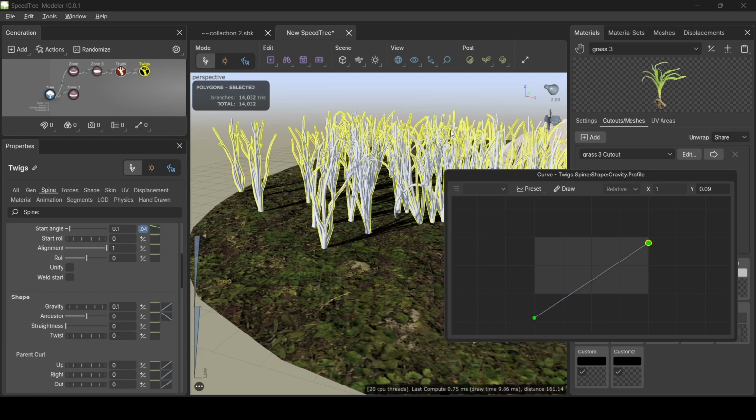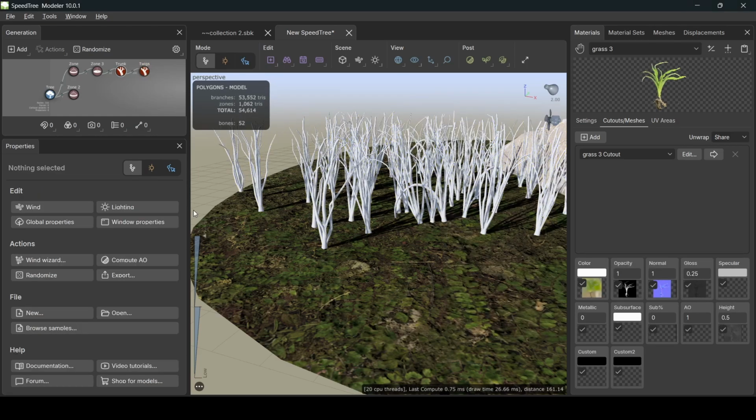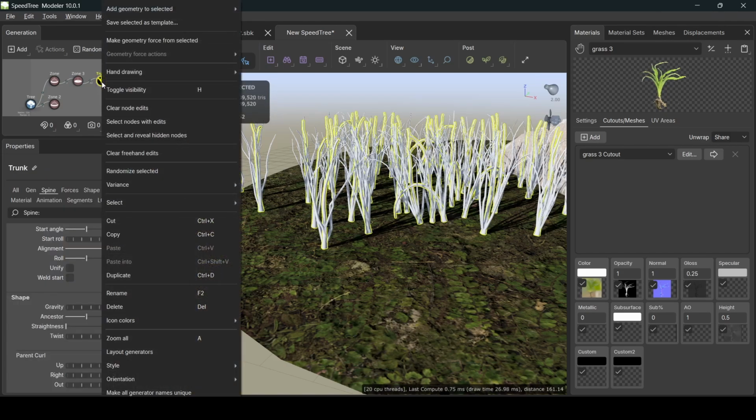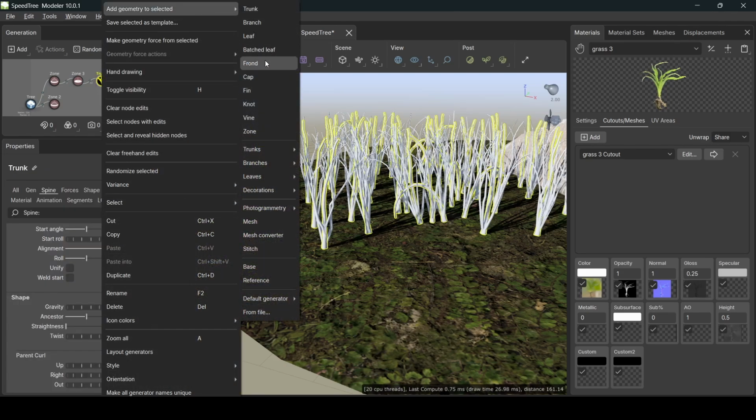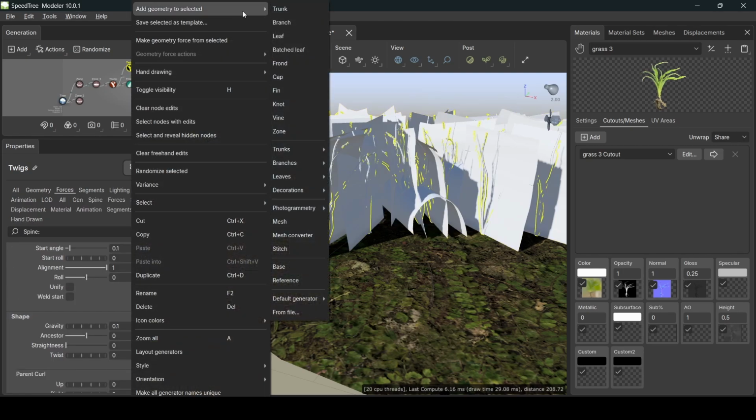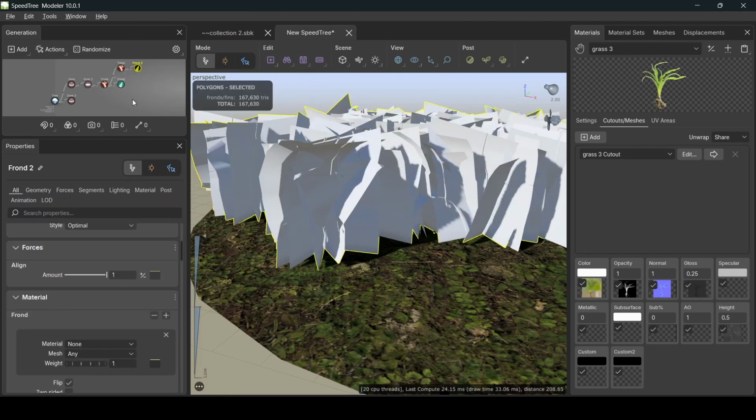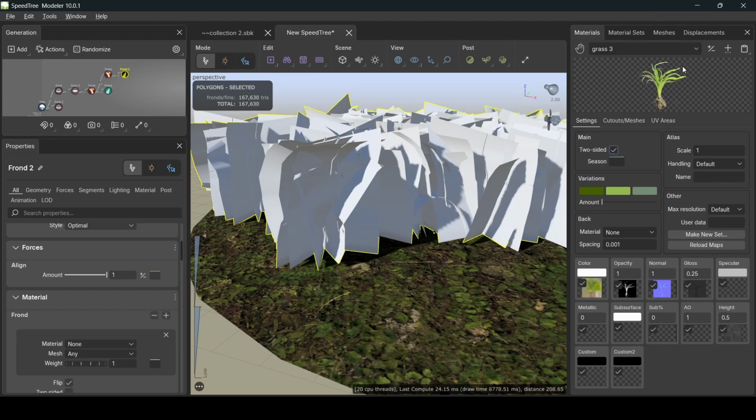Now the next thing that you have to do is to add fronds on both trunk and twig. So right click on the trunk, add frond, and right click on the twig and add frond here too. Now for this one we have to add the third grass that we created earlier. So just drag and drop our grass textures here.